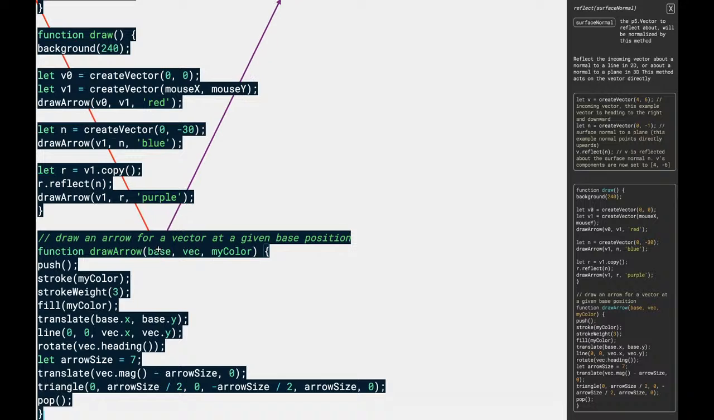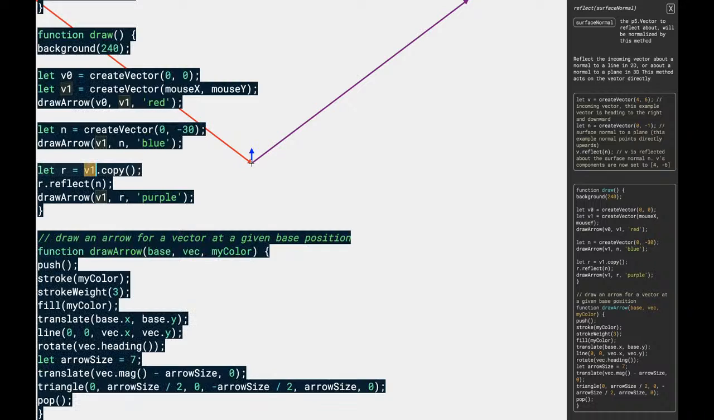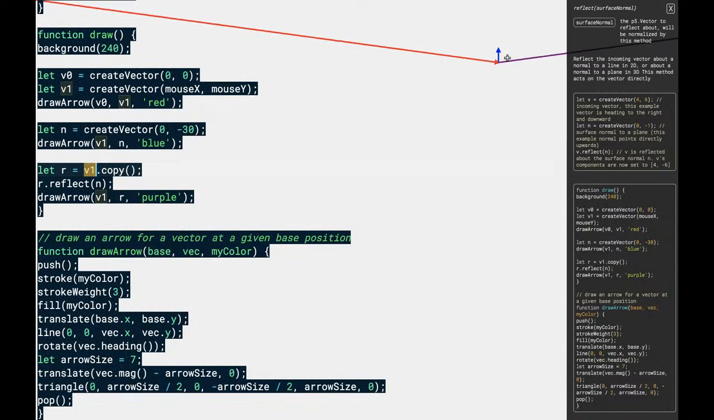Okay, that's interesting. So there is the original vector, that's 0, 0. It comes to where your mouse is. They draw an arrow there. They create another vector, and then they copy the first one and reflect it. Interesting. Yeah, that's probably kind of fun to play with. Never used.